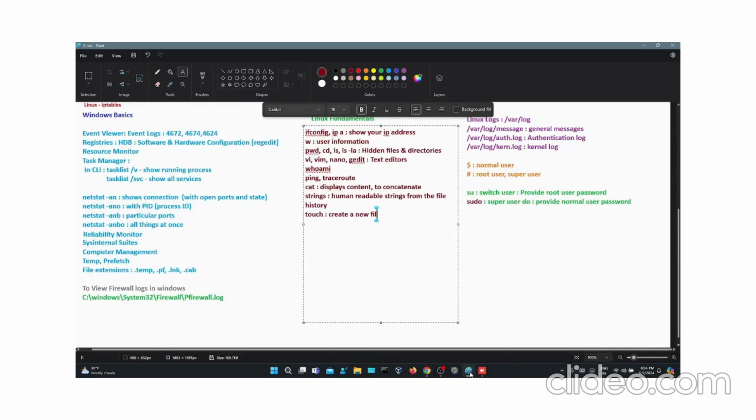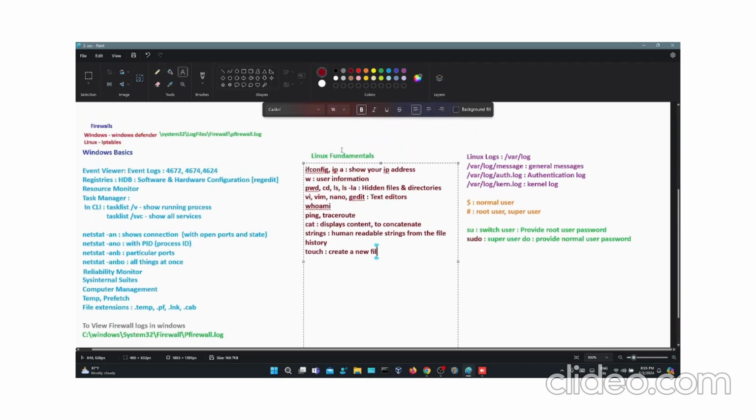I have already told you that to view firewall logs in Windows, you can use this command. And this is the path where you can see all types of logs related to the firewall. Now let's move on to Linux fundamentals, because we have to look into these things as well.